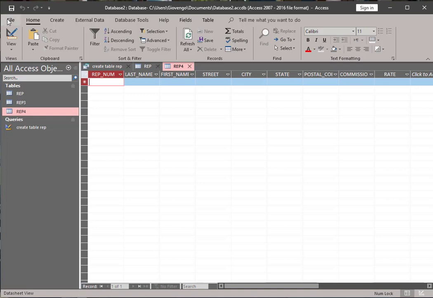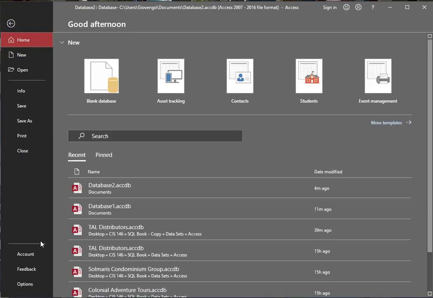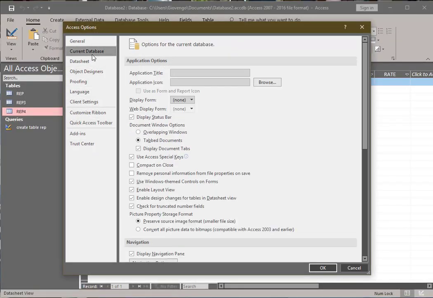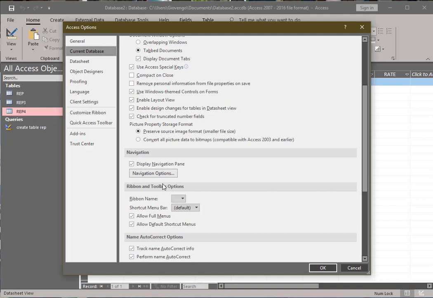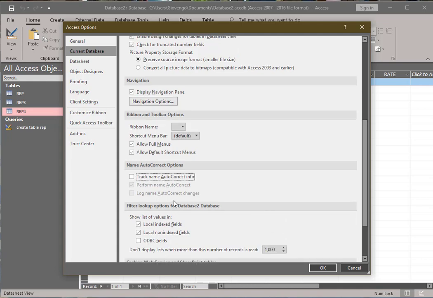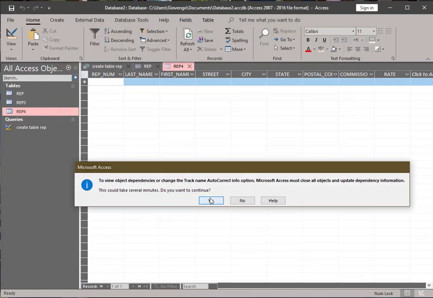One other glitch I'll show you is that when you go to options, you have to make sure that under current database you have track name autocorrect turned off. And that's one of those glitches that's in this for whatever reason. So make sure that is turned off.